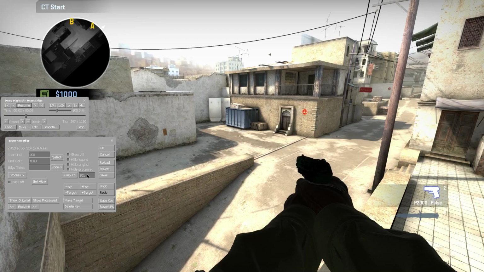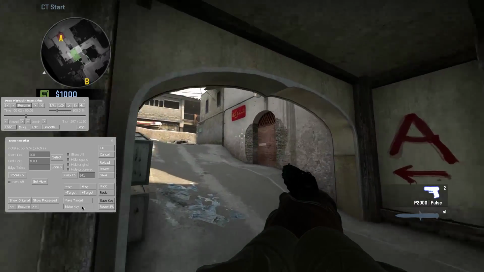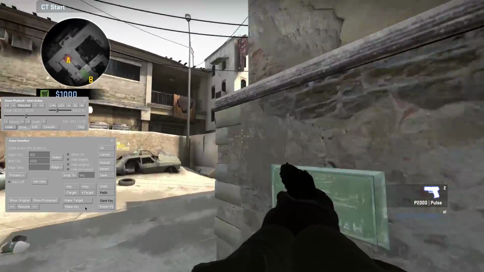And so now what we're going to do is jump to this tick here plus 640, because we wanted to have a 5-second cinematic. So we're just going to click in the jump to box and change this to 941 jump to. This is now our second keyframe, so we're clicking and holding make key again.